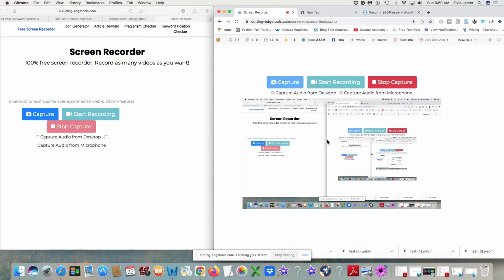Hi, this is the screen recorder tutorial. The screen recorder is 100% free. You can record as many videos as you want.